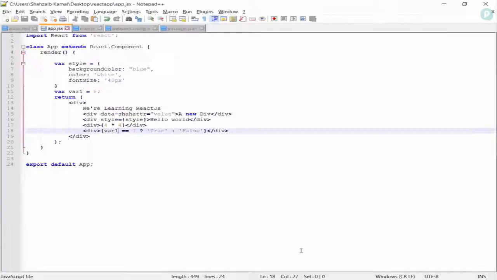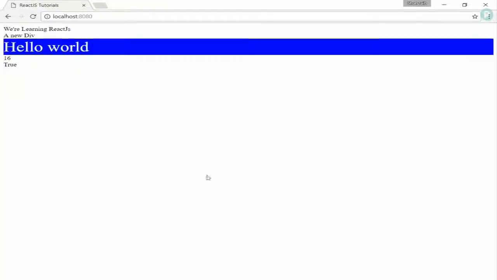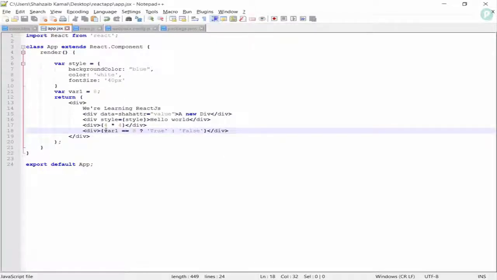Going back and making this check if it is 8, then save it. Now go to the browser, and now it's true. That means the ternary operator is working perfectly. And not only this sign, you can use any sign here to get the right solution. That's why the JSX is awesome.